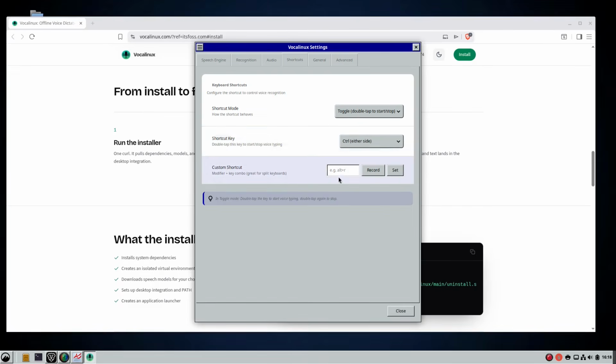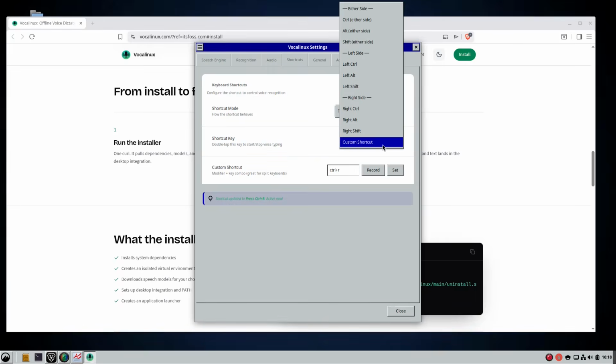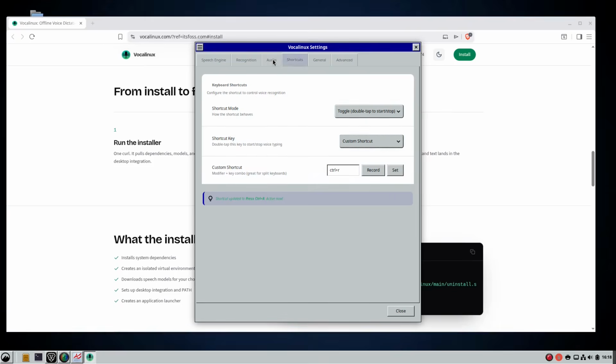Let's see, control either side. Let's see, custom shortcut to record. I should have played with this off camera. Let's just do control R. Does that work? Control R. Okay, so control R should start it. And let's see. All right, that looks good.